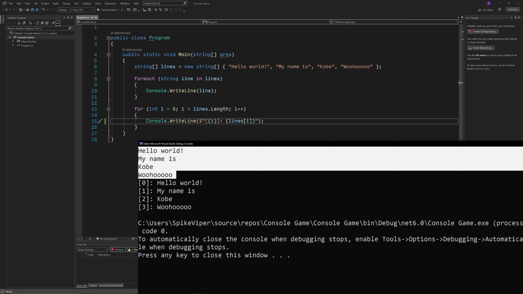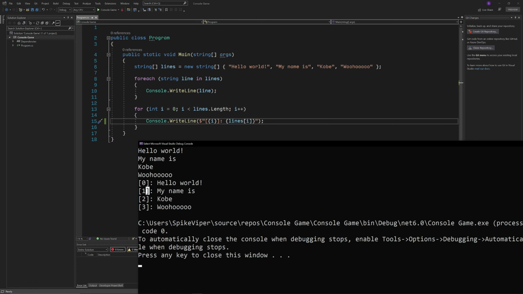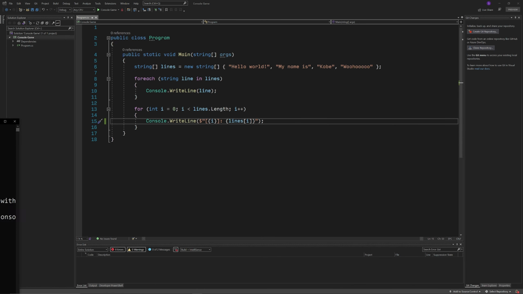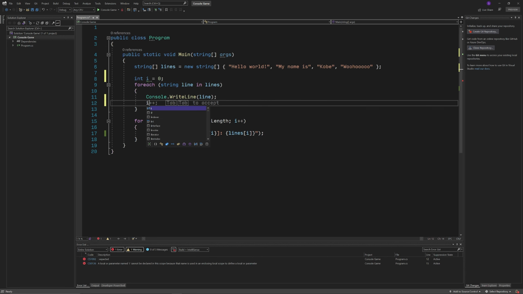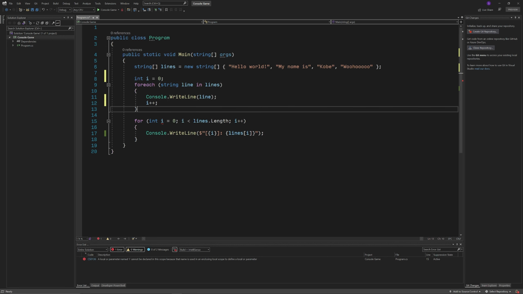So we have the foreach, which runs. Then we have this one that runs. You may be saying, well, how would I get the number for the foreach? You could, if you really wanted to, do int I equals 0, and then remember at the end of the foreach to just do I++. And then that would basically be equivalent to this. But for foreach, if you're using the I, you might want to just use a for loop.